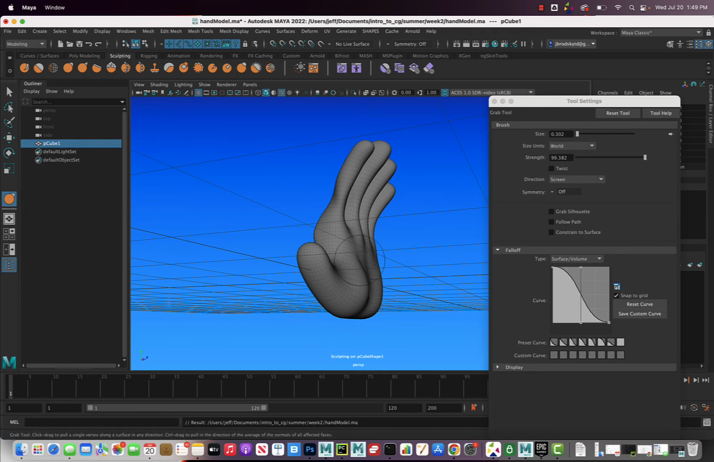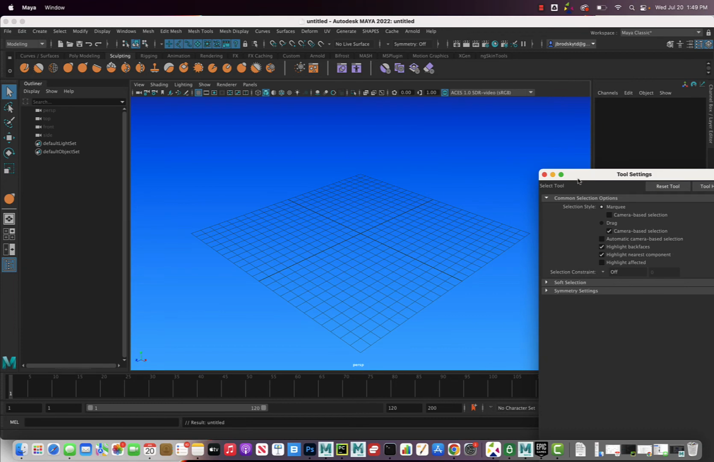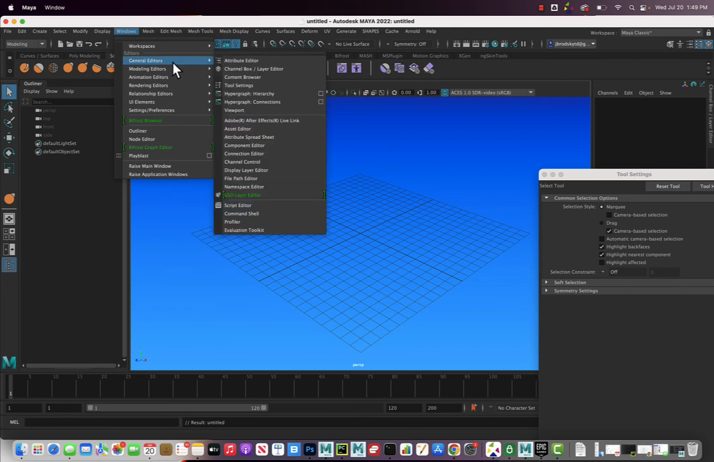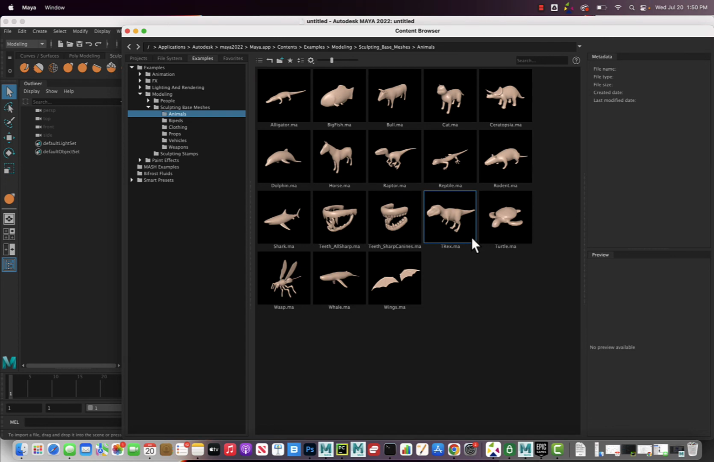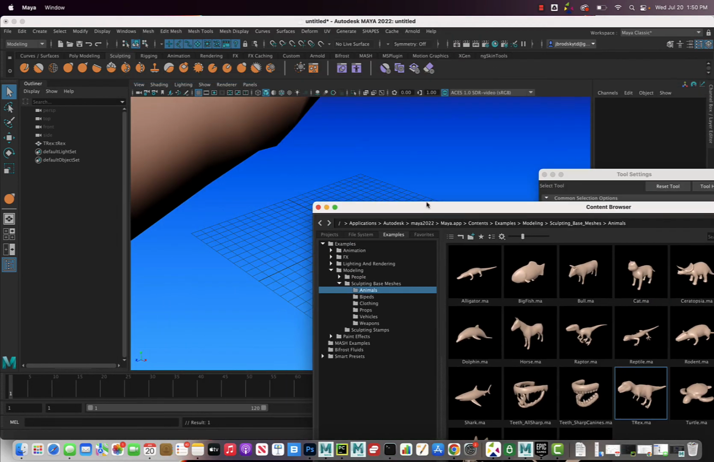Let me just save this, and then if I do a File New, there are some cool models to start off with, just generic models. If you go to Windows, I think it's General Editors, and then where is it? Content Browser, third from the top. There's some cool stuff to start out with. Let's say T-Rex, because it's super cool, right? I think if you just double click it, it loads it into your scene.